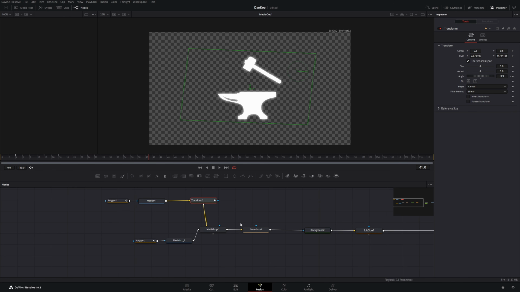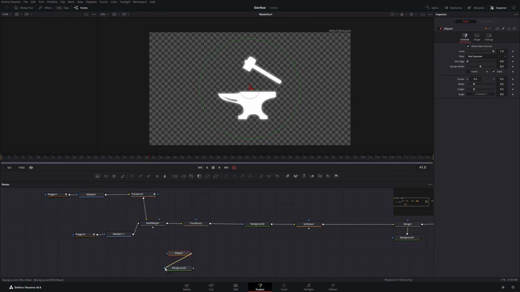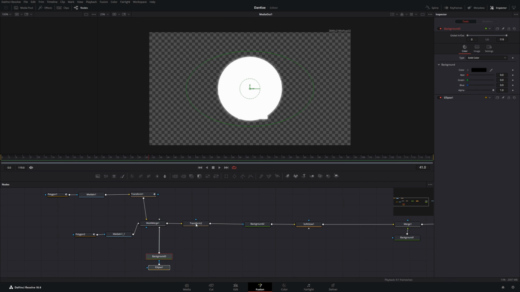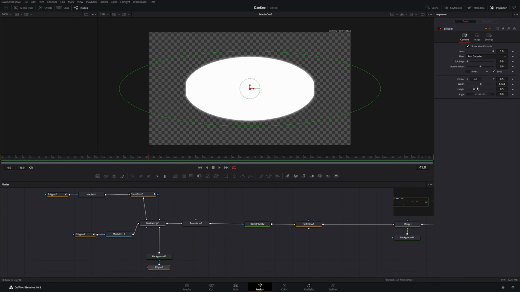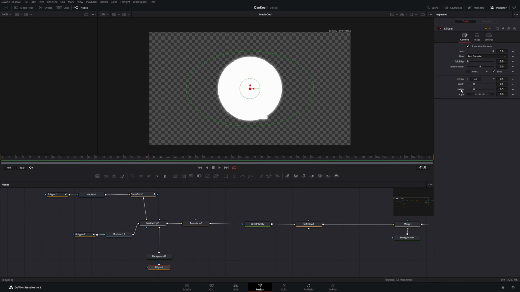So let's create this. Get a background node and an ellipse mask. Drag the ellipse mask into the background node and connect the background to our multi-merge. We have a big circle. Click on the ellipse, and you can change the height and the width, but I don't like it to be individually. So let's reset them.